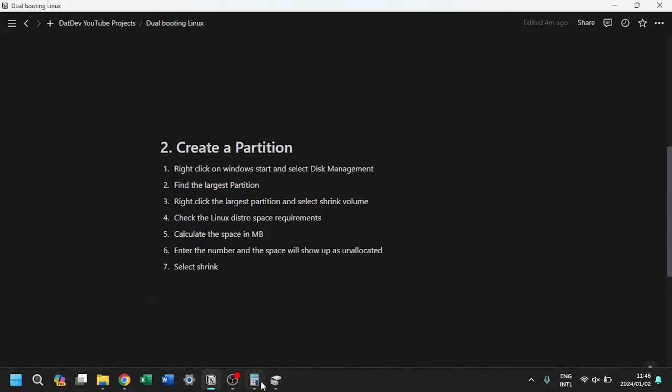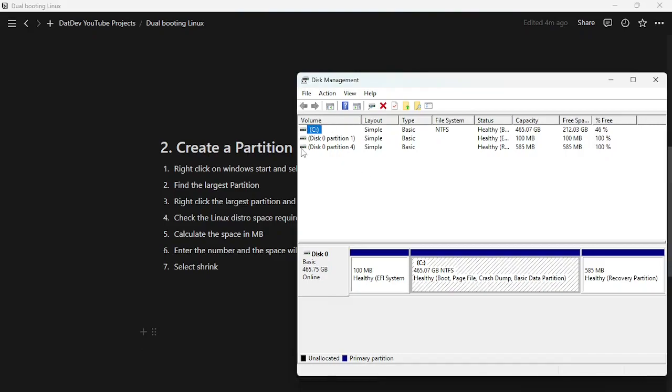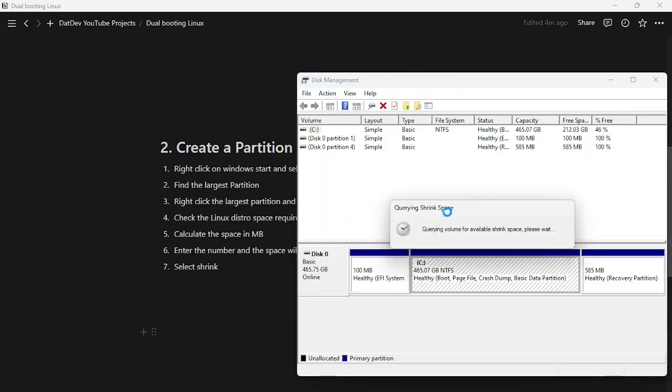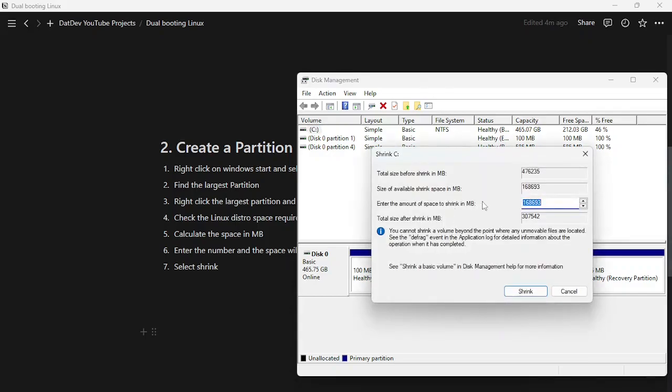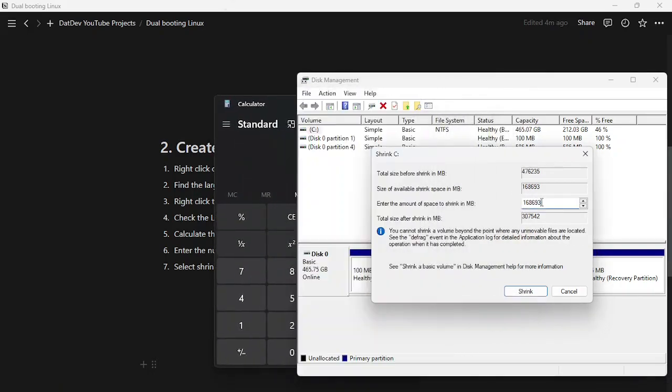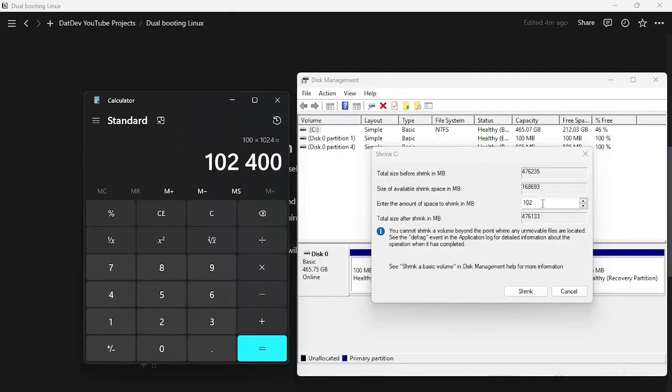Now let's actually go and do this. We're going to right click here and click shrink. It's going to take some time to load. After loading a while, we're going to enter in the number, and apparently I can't copy and paste it, so I'm going to have to check on my calculator. This number is 102 and then 400, I think. Yes, okay, so entering 102,400 here, and we're going to select shrink.